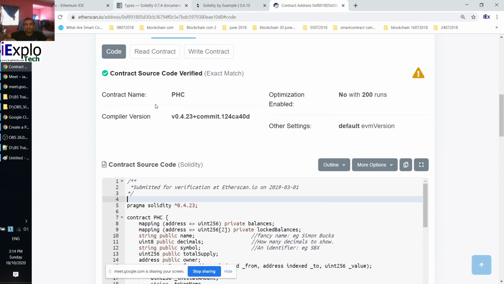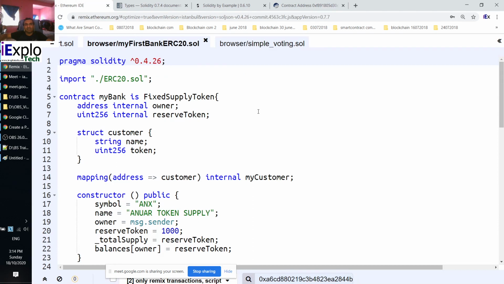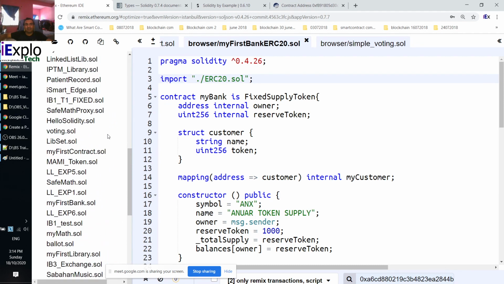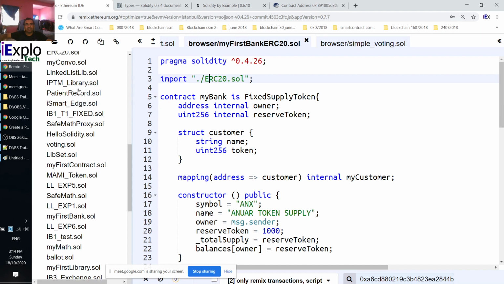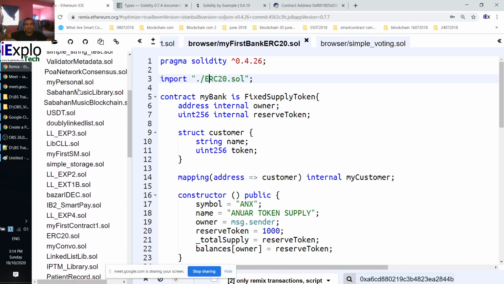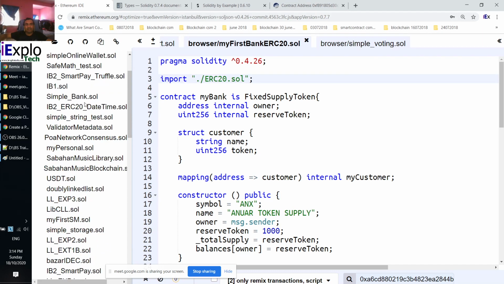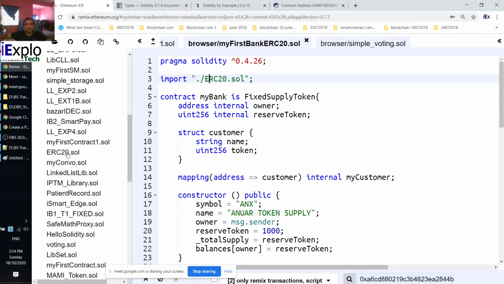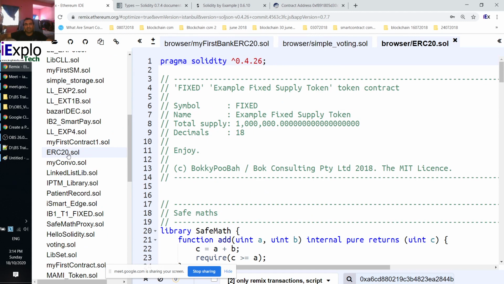Now I'm moving back to my example here. The same thing like this, you need to submit to the scan. Let's say I want to create a new token. I just import ERC20.sol. That means you need to have an existing ERC20. It's a standard. From here, I need to find the ERC20. You need to copy and paste ERC20. This one is the ERC20.